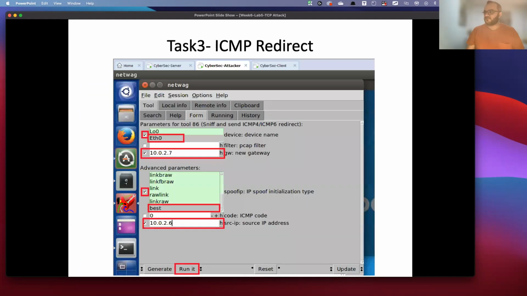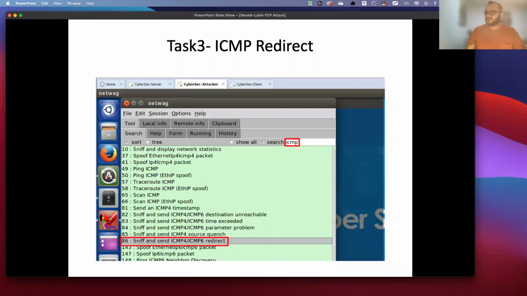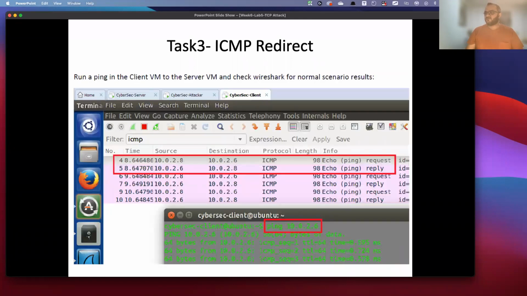For example, for this screenshot I will say this is for ICMP redirect. The attack tool number is 86, and we are putting the new gateway, which is 10.0.2.7, so that the packet can redirect to this host, and the source is 2.6. Here I can explain that we are pinging from this client to the server 2.6, and the normal ping is depicted on Wireshark as well, where the source and destination are this, that's a request, and we are getting the replies.